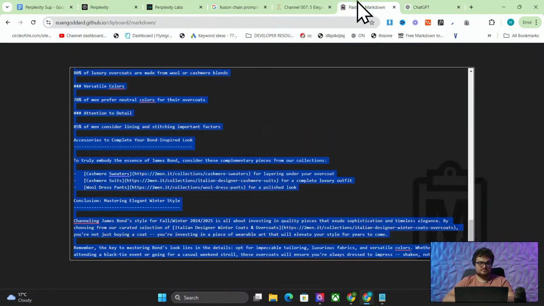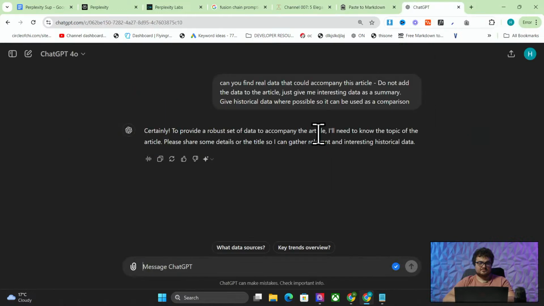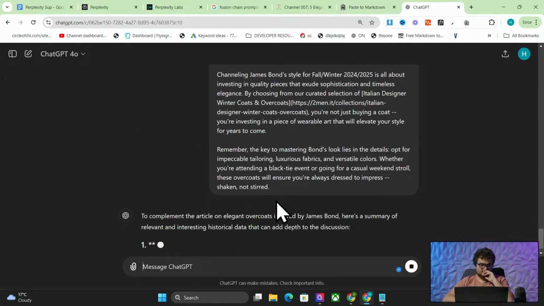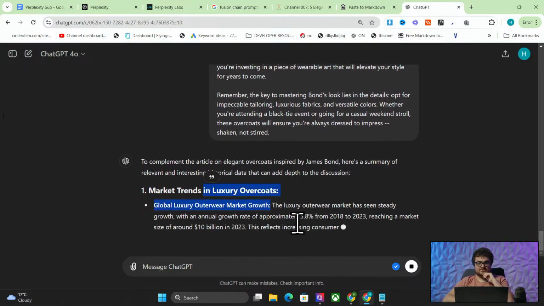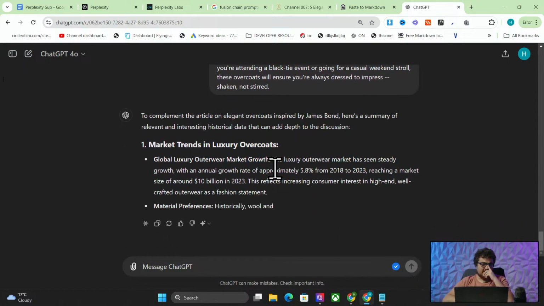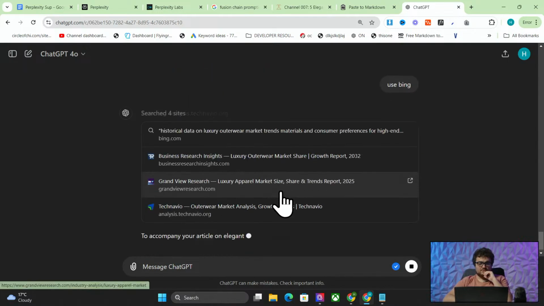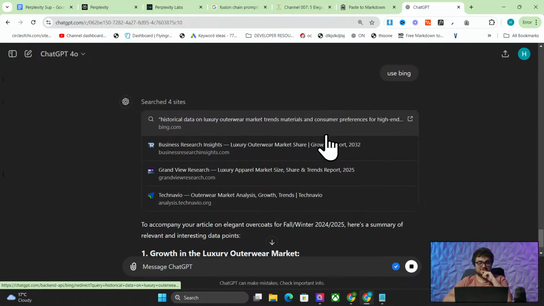No. I forgot to give it the article. So it didn't even do a search here, so this is literally just made up as far as I know. So I'm just going to say use Bing. And then it just creates one question normally. Oh, they've changed it as well.